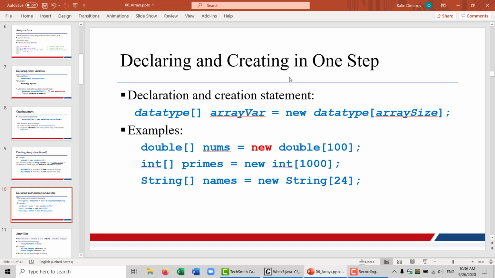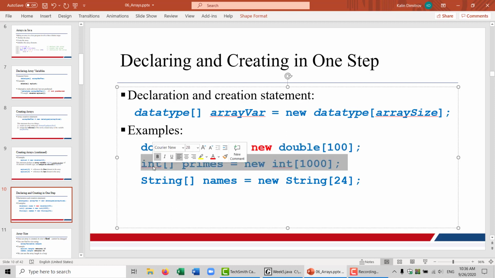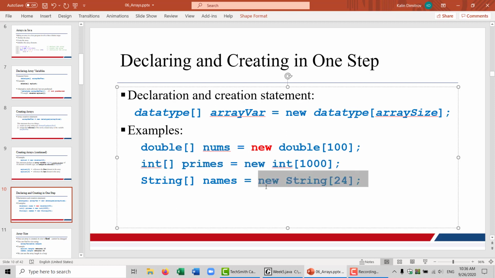So here's how you declare and create the array in one single step. We saw that in the example. 3 different arrays are being created here. Nums is an array of 100 doubles. Primes is an array of 1000 integers. And names is an array of 24 strings.